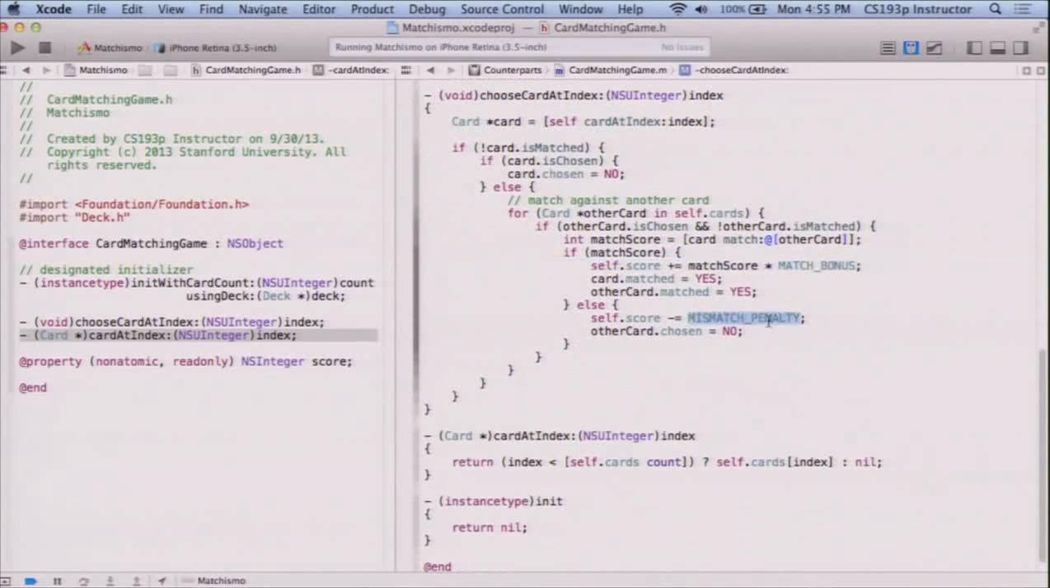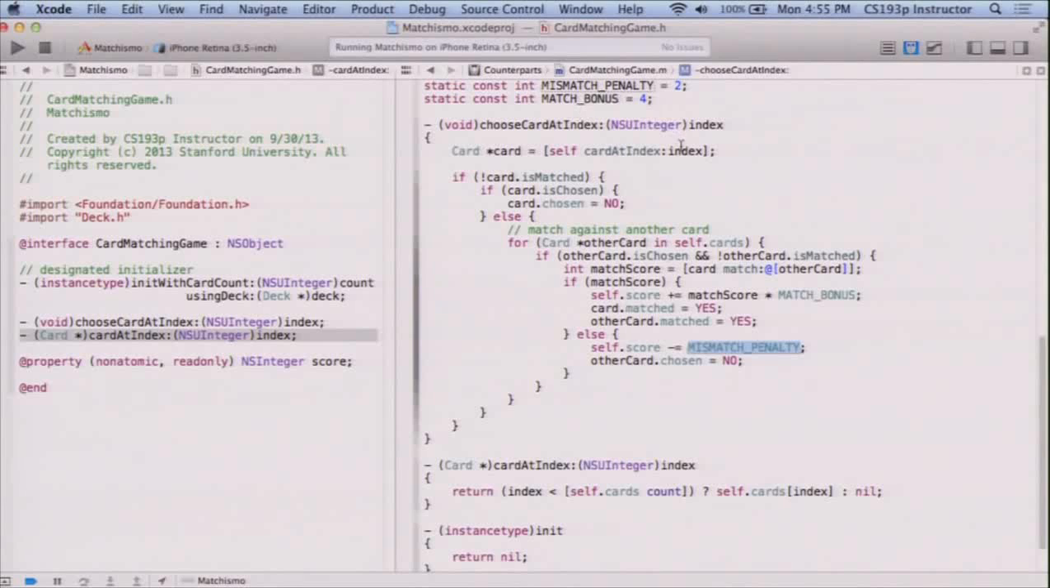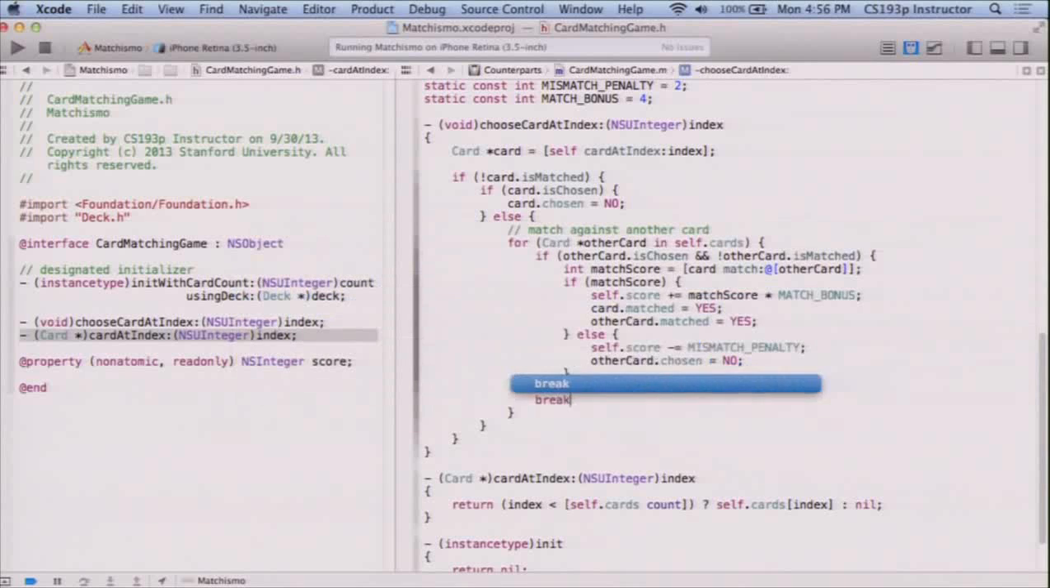These are things that you would want to tweak, or possibly in your homework, you might even want to make these be public API to set these bonuses and penalties. Maybe that's something that wants to be settable, but we're going to make them constants for expediency in our game. The other thing we can do here is if we find this match right here, we can break out of this for.